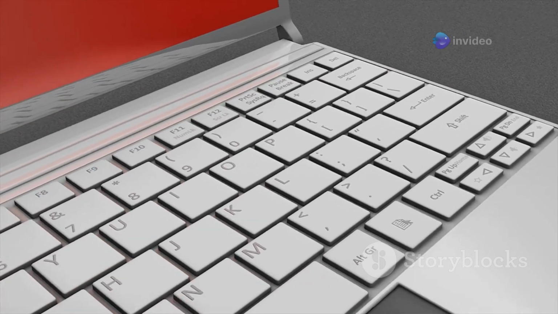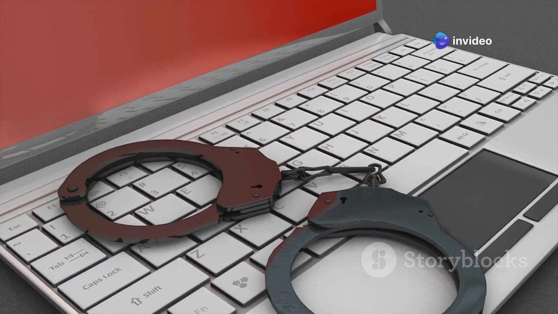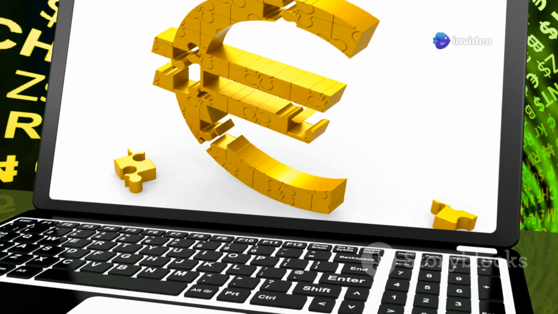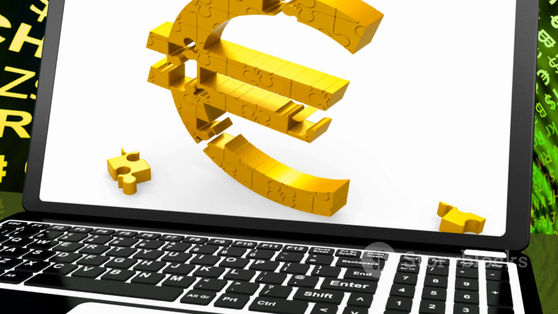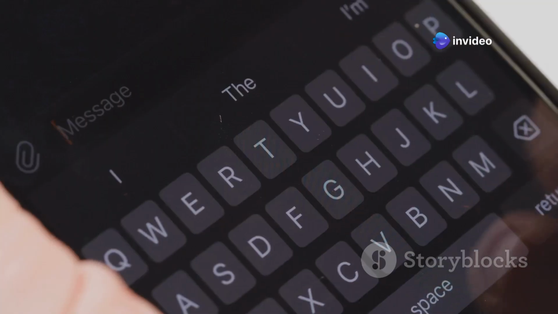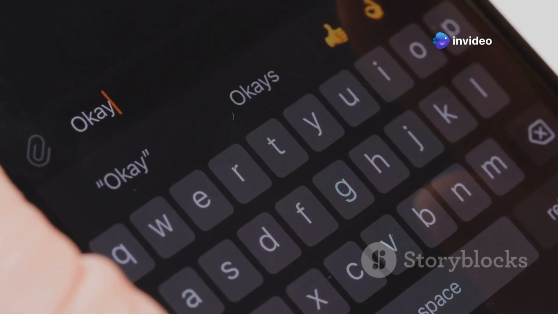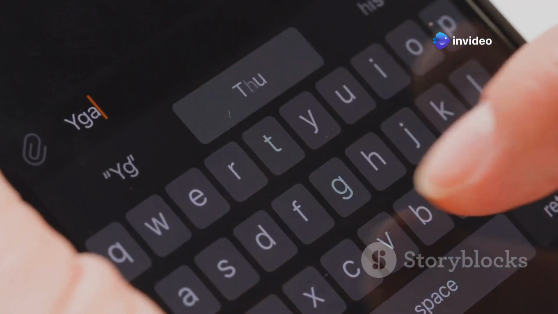Want to type the Euro symbol? Simply hold down Alt, type 0128 on your numeric keypad, release the Alt key, and boom! There it is. From mathematical symbols like the degree sign to accented characters, alt codes give you access to a whole new level of typographic expression.